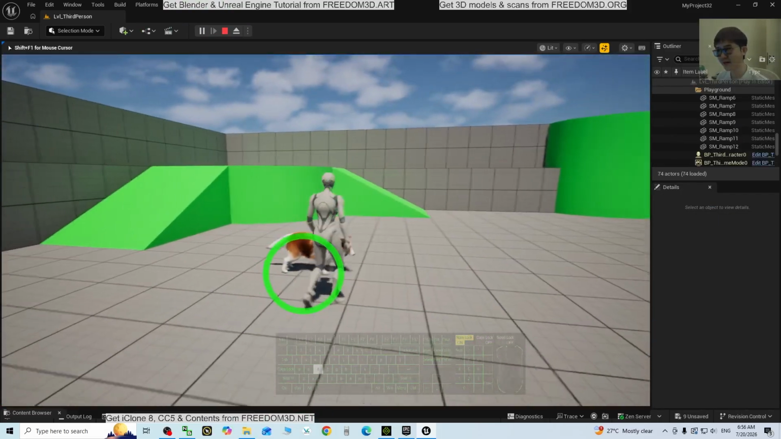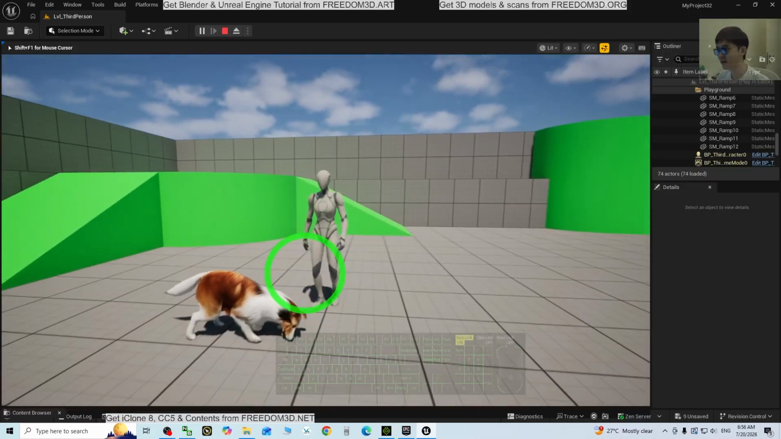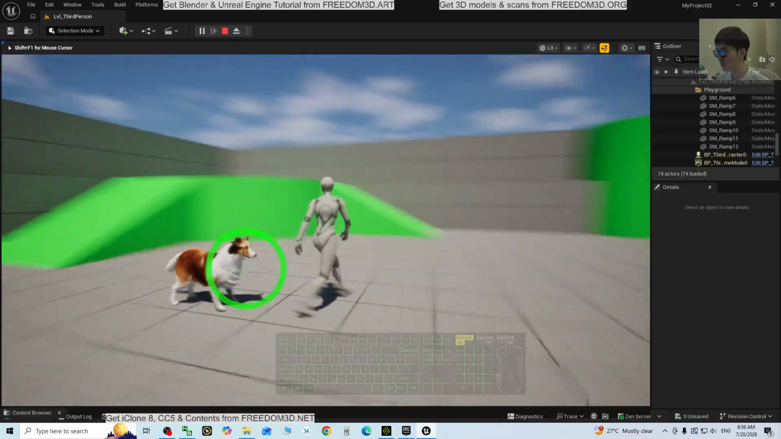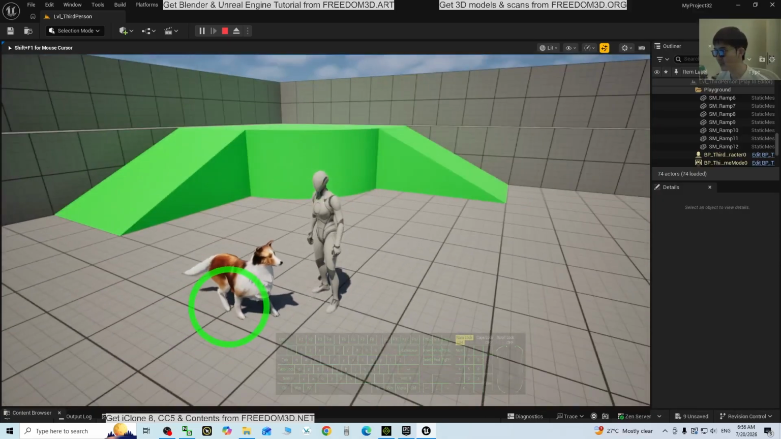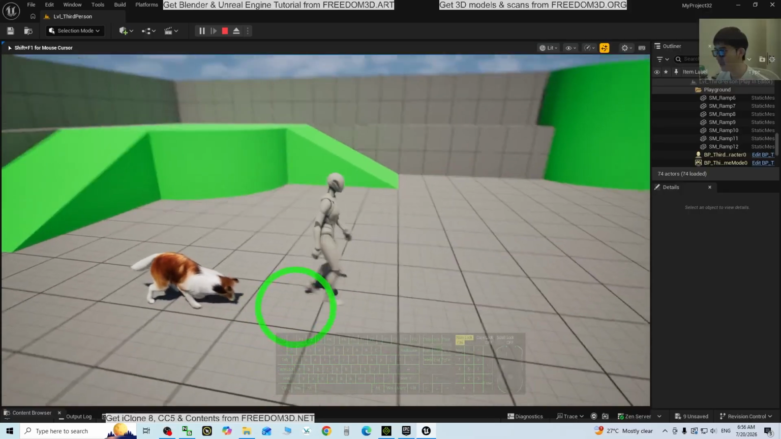So by using iClone, you can easily make the animation performance and just export as a single FBX and make it as a game asset in your Unreal Engine 5.8 game project. And that's all for today.